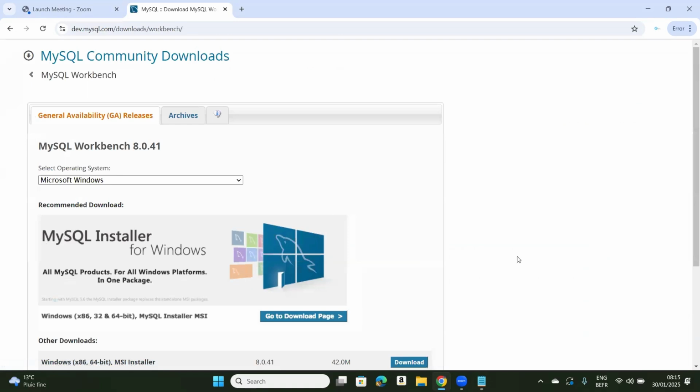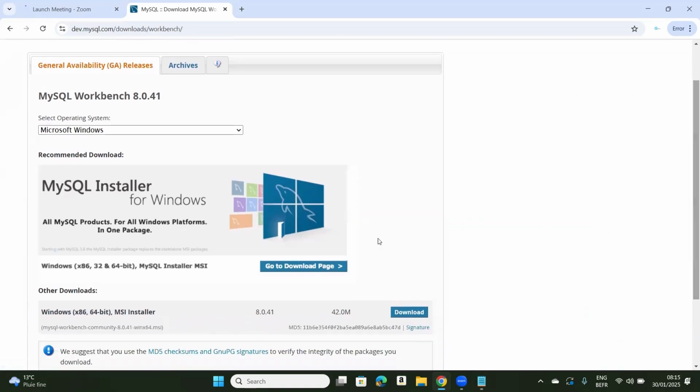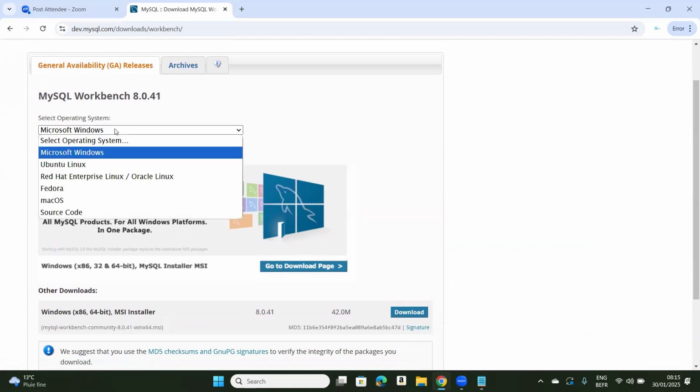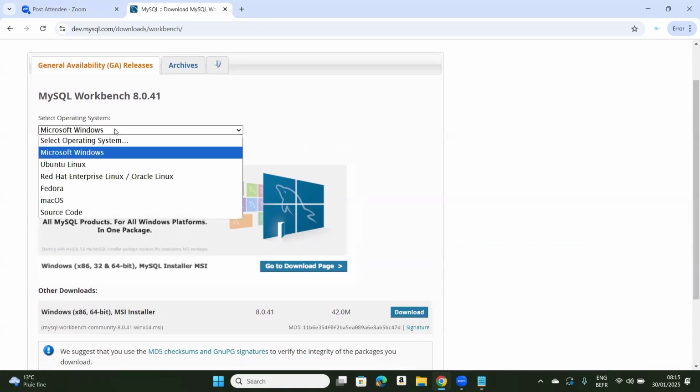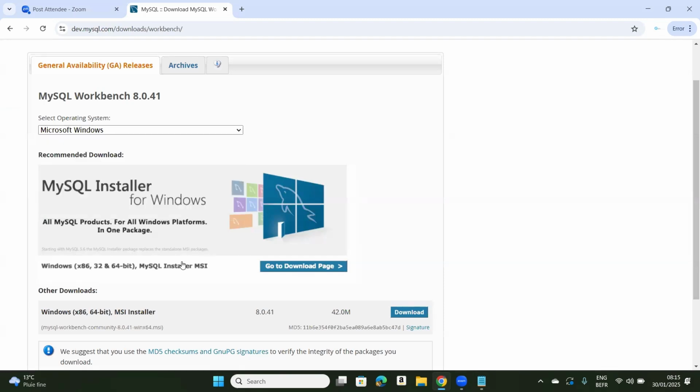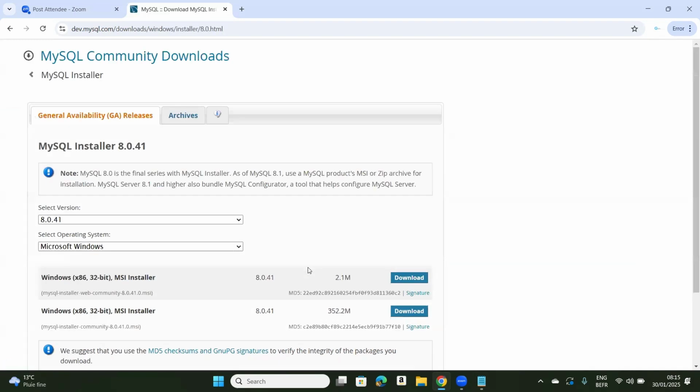It brings you to this interface, and right here you have two options. First of all, you need to confirm that you have the right operating system. Mine is the Microsoft Windows operating system, so I will be downloading it for Windows. You can pick any of the options you prefer. I'll come here, go to download page, and click on go to download page.